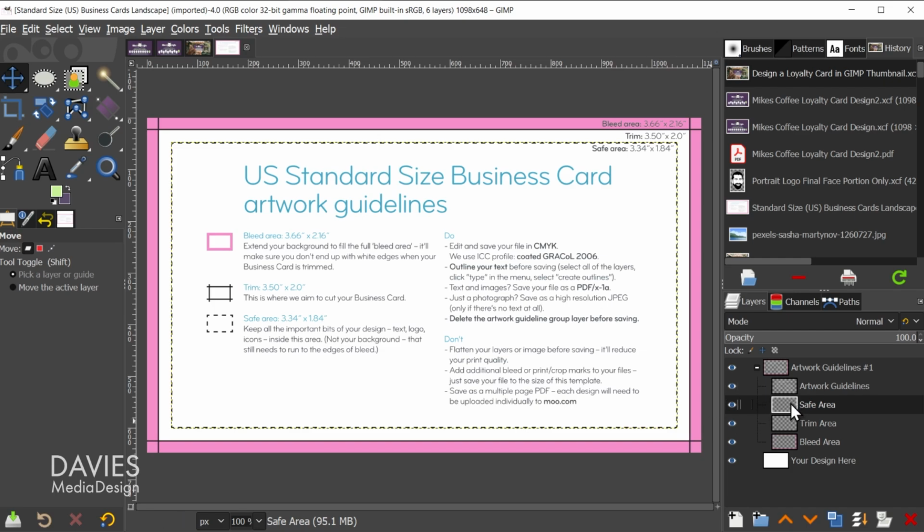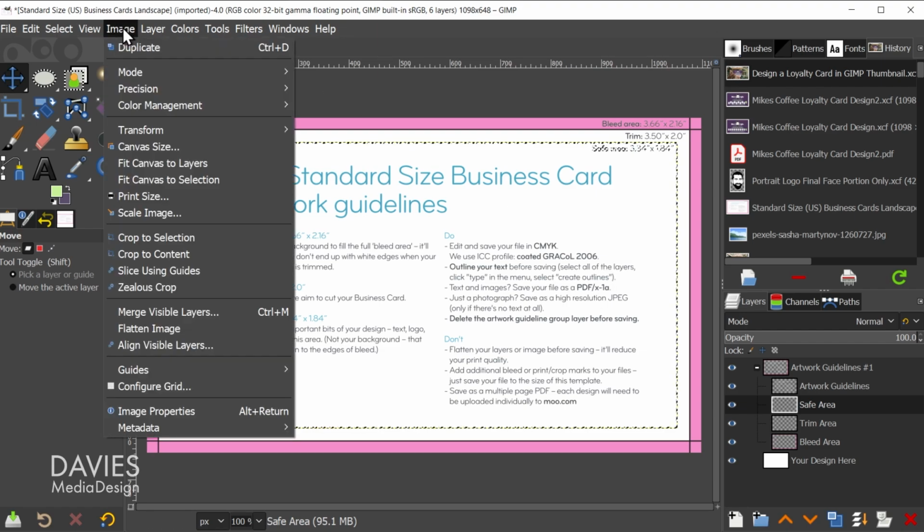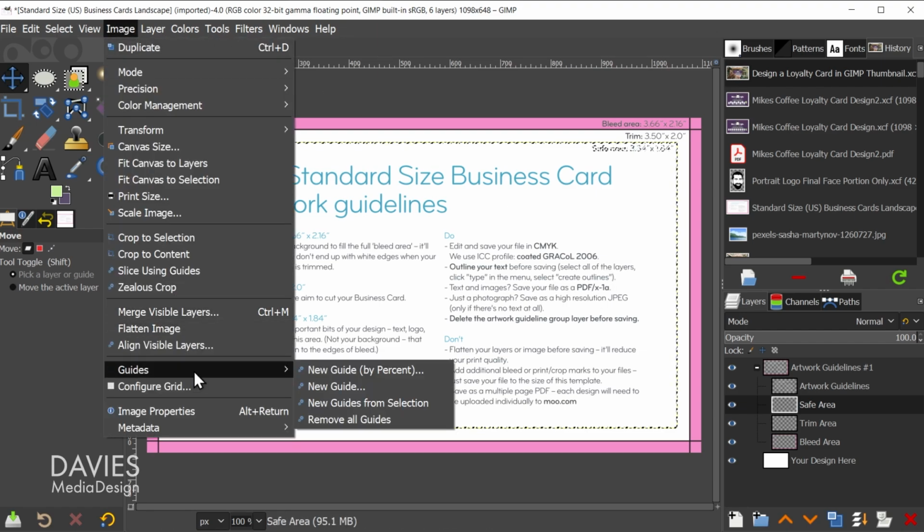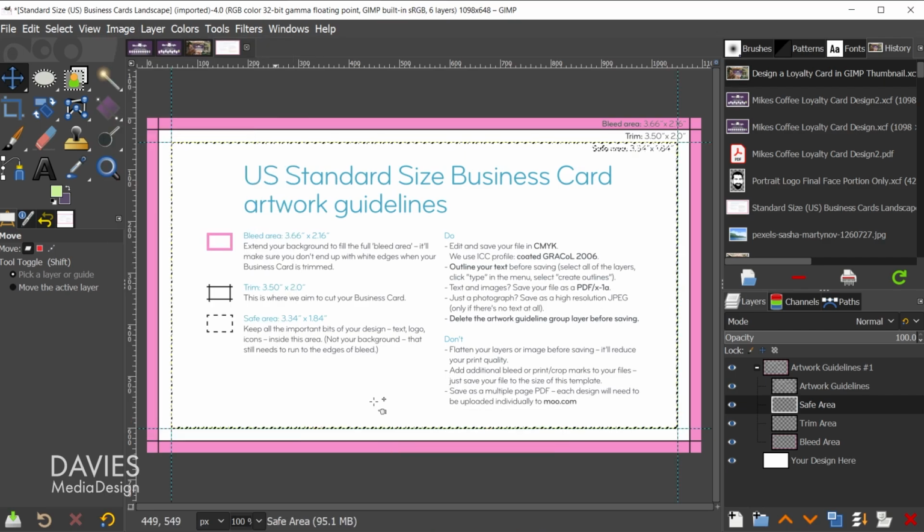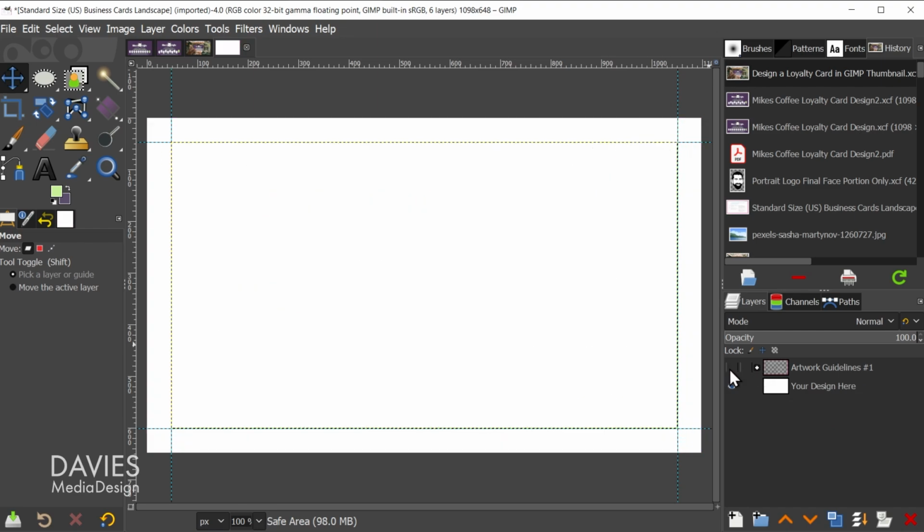So what I'll do is Alt click on that, or you can hit Control A, which is going to select all. In this case, you can see it's selected a little bit of the text here. That's fine. But now what I'll do is go to Image, Guides, New Guides from Selection. And now we have guides here marking our safe area. Control-Shift-A to deselect that. So now we can collapse this and hide this group.